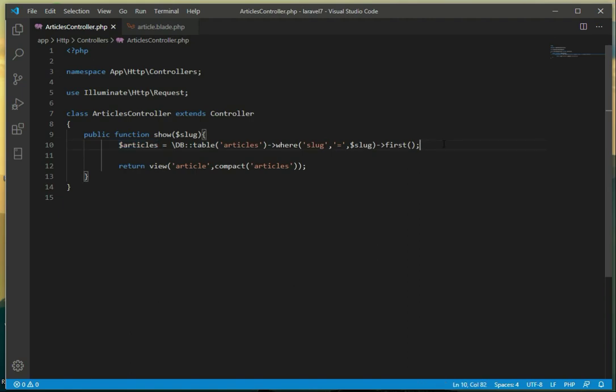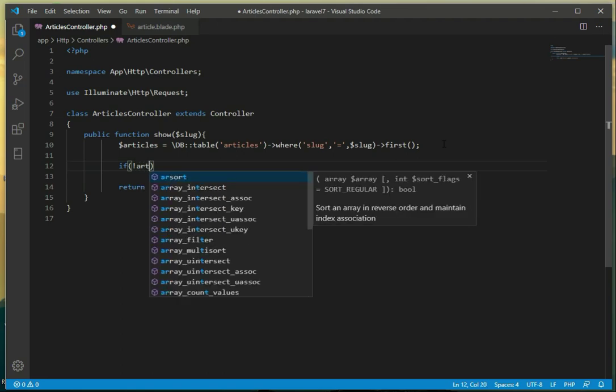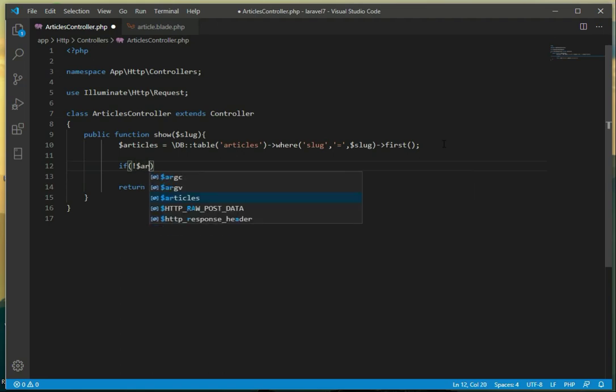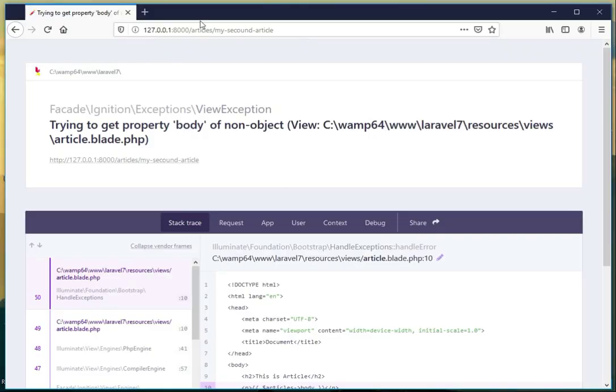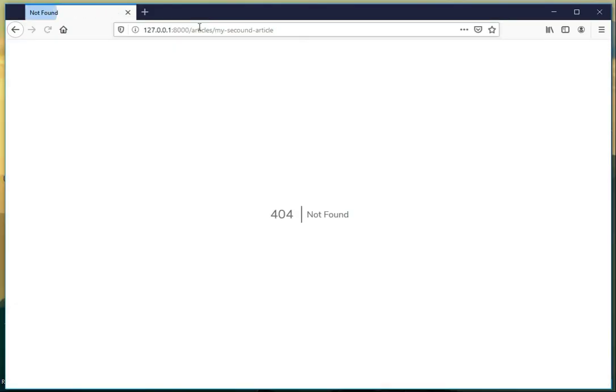So I will show you the two ways. First, I will show you: if articles is null, then send it to the abort 404. Go back to the browser, refresh, and here we go. We have sent the user to the 404 page.